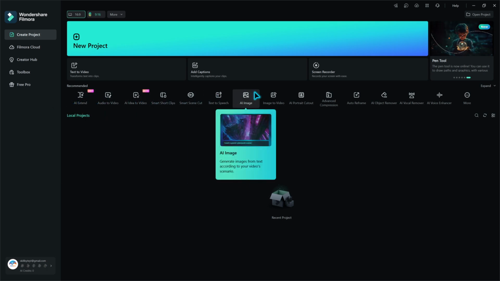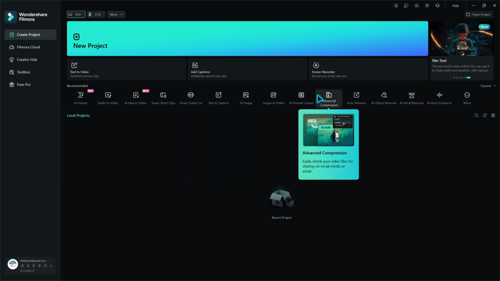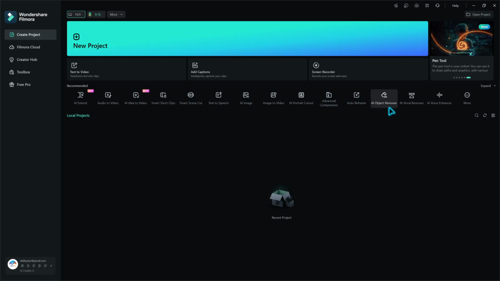For example, AI Smart Cutout can isolate a subject from the background. Auto Reframe can adapt your footage to different aspect ratios, and AI Audio Denoise can reduce hiss or hum for cleaner sound. When you open a tool, you'll typically see options to preview the effect, adjust sliders for intensity or detection, and then apply the result.